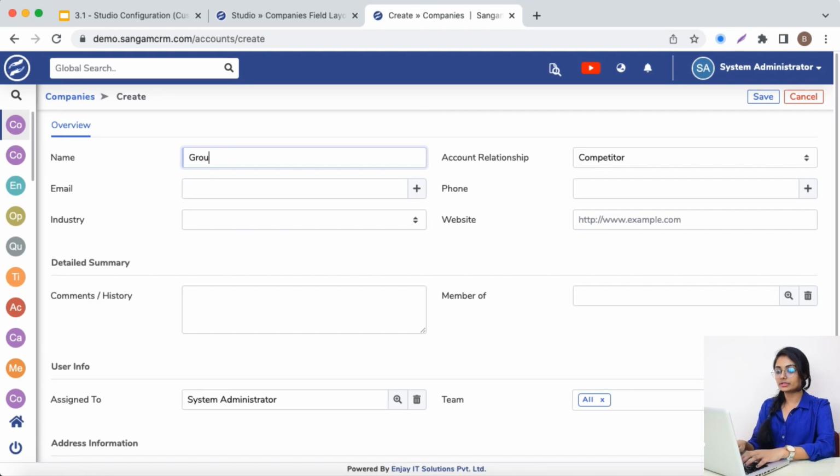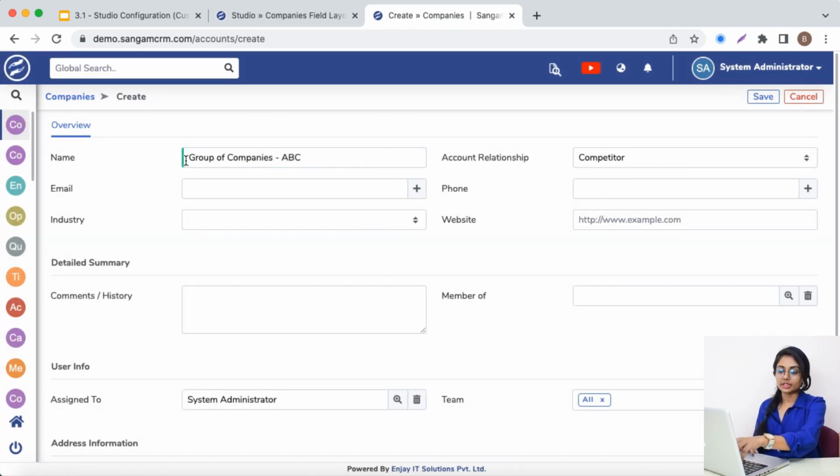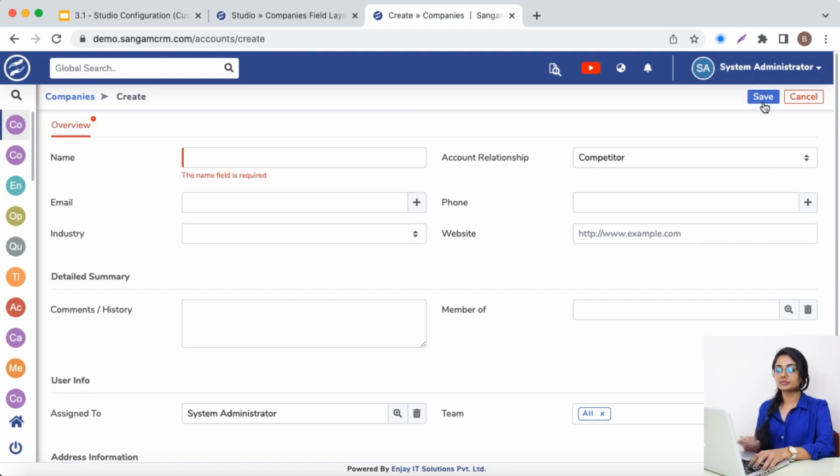As soon as I provide the name of the company, the input turns green, which indicates that this is a required input. But I have provided the required input. If you leave the required field blank, then it will not allow you to save. It will tell you that you have missed this required field input on the form and that it is required. You provide it first. After that, you will be able to save this record.